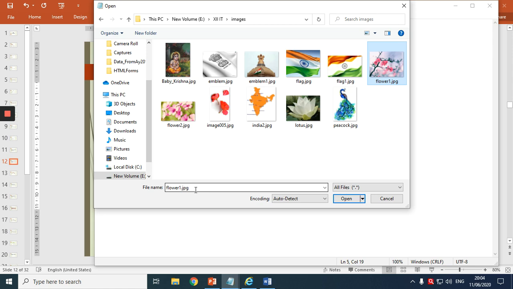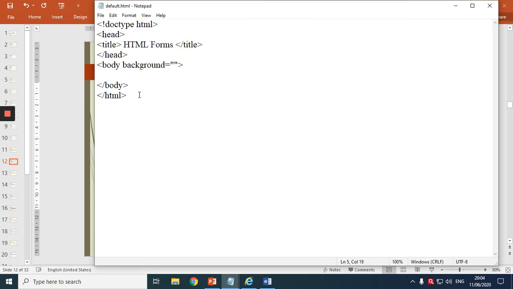Okay, I'll cancel this. Name of the image, flower1. Cancel this box and I'll press Control V. Okay, now this is the path. Path means my image is located in the images folder, which is in 12th IT, and 12th IT is in this computer's E drive. But this is only the path.